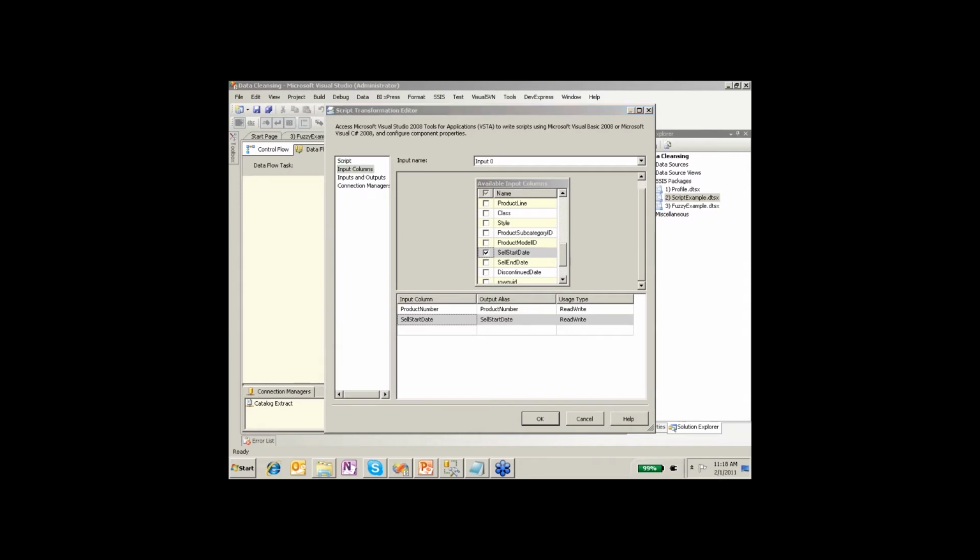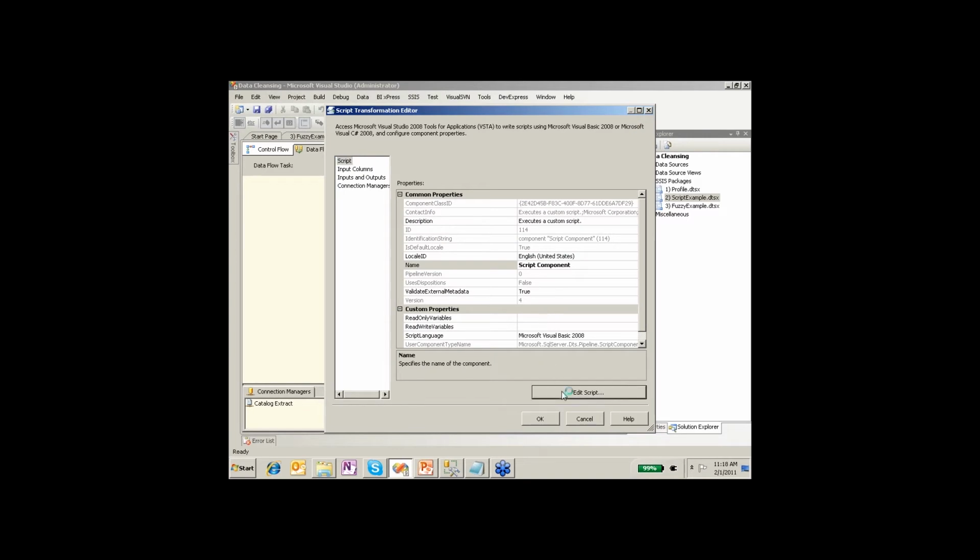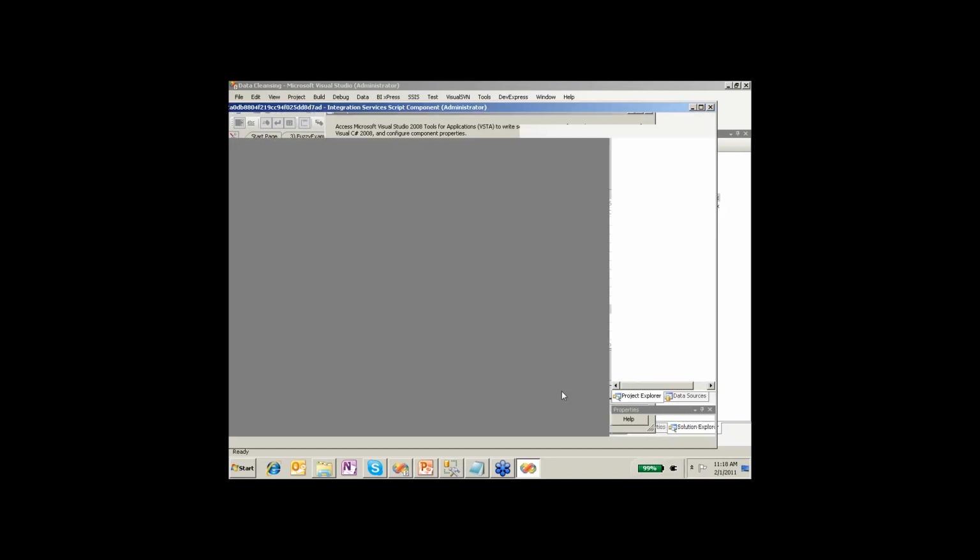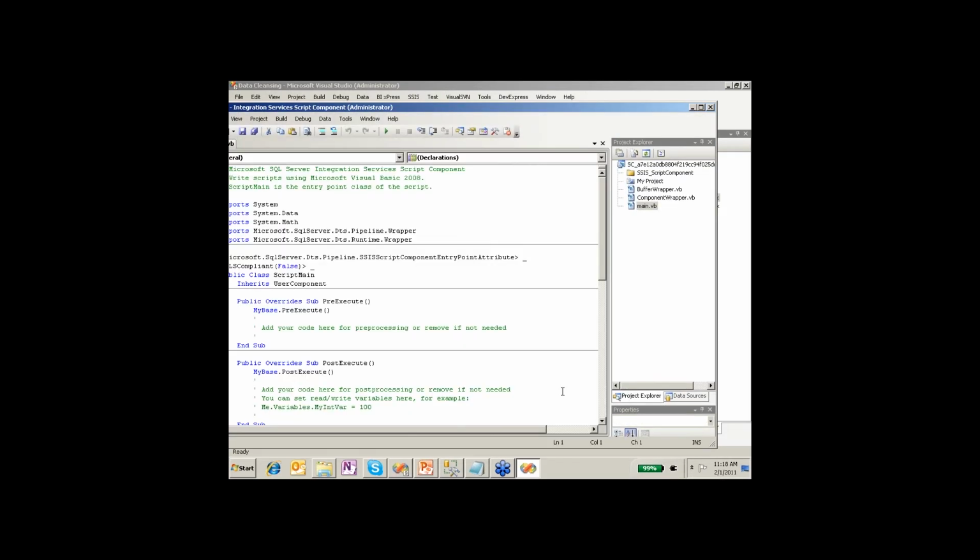Okay, so a question here from Mike. The question is, does the script task perform as well as the derived column? Unfortunately, it does not. The derived column transform is going to perform much better than the script components. You do not want to use a script component if you can do the same thing in the derived column transform. All right, so let's go to edit the script and let's take a look at that. The reason why, by the way, is it's going to be more of a row-by-row operation. Even though it's fast, it's not doing it as fast as we can.